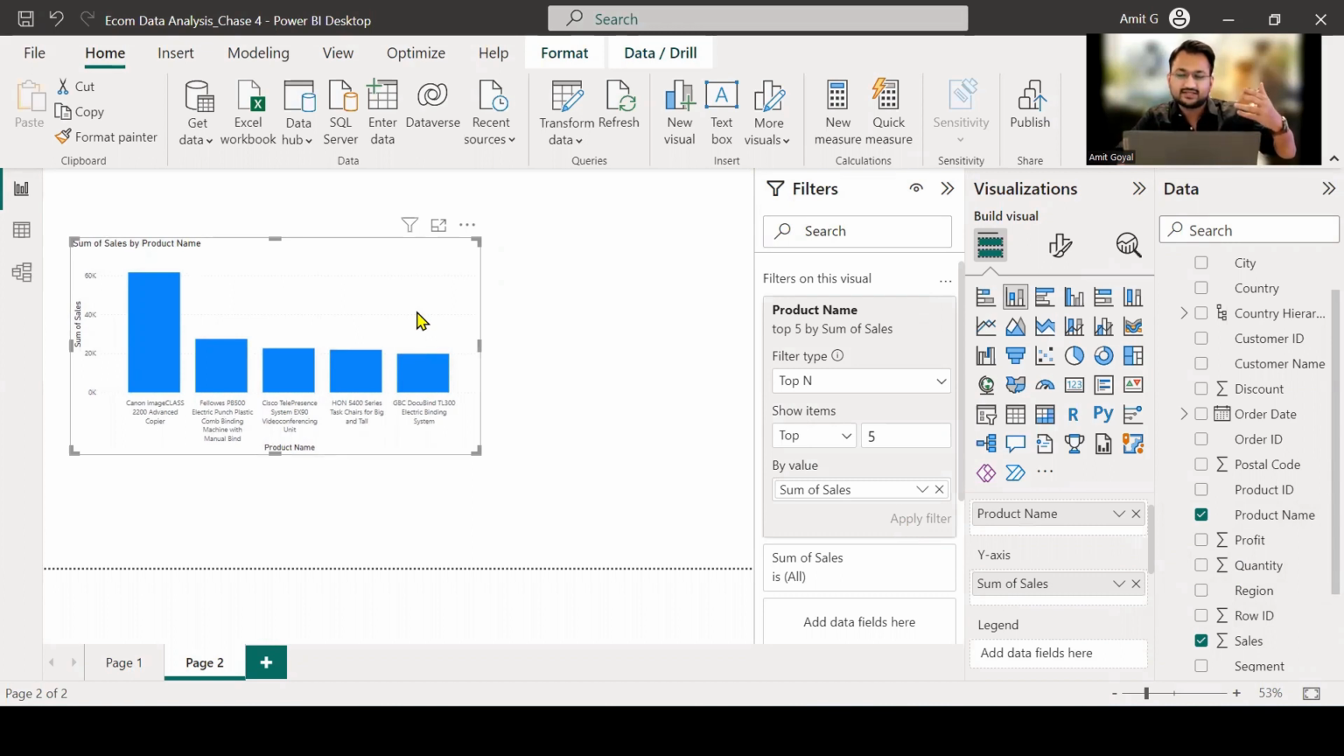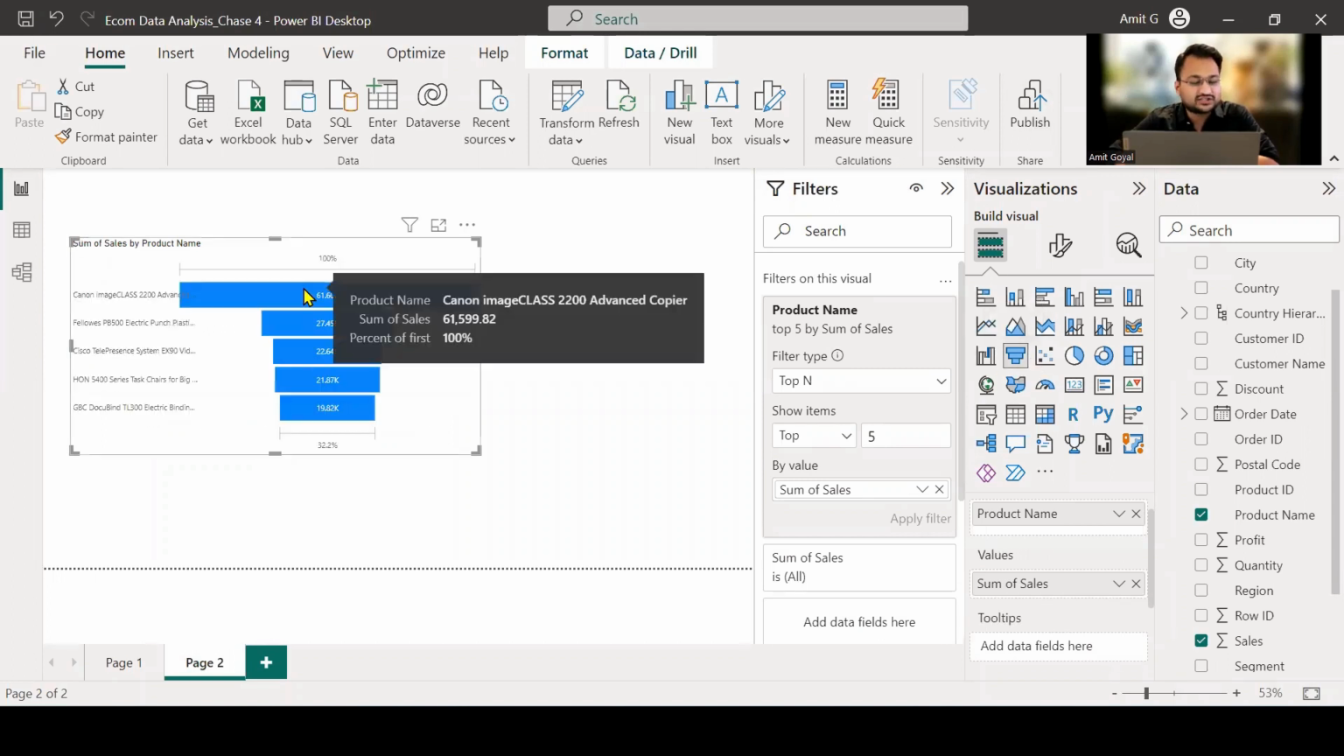I have seen the use case of this multiple times. Now in order to make this chart interesting, we have one more visual which is called a funnel chart. See, a funnel chart is something which looks like a funnel, as the name itself tells you. If I simply click on this, you will see this chart will get changed into a funnel chart.